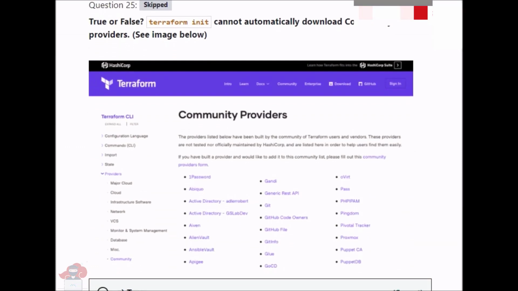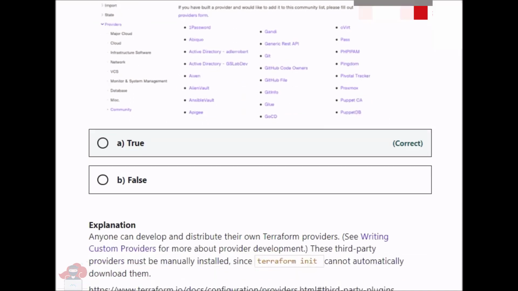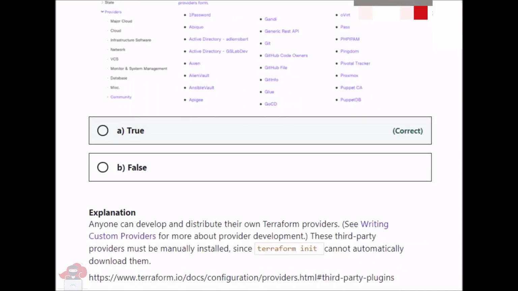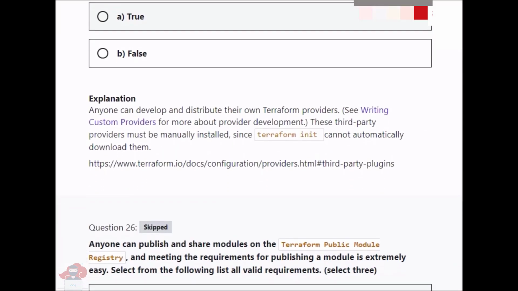Okay. So question 25, true or false? Terraform init cannot automatically download community providers. Actually, I marked this as being true, but actually it's false. With the recent updates, Terraform init automatically downloads community providers. So my answer here is true, but actually with the recent update, it is now false. Please, the answer here is not true, it is false. Please check the recent updates of Terraform on the Terraform website to check that out.